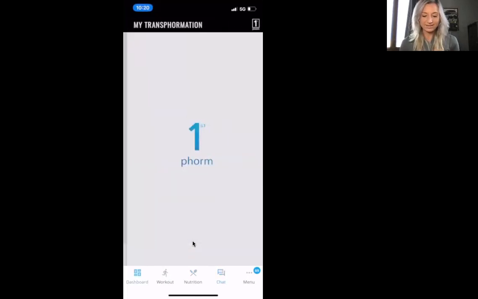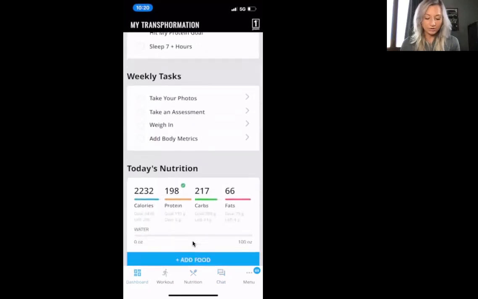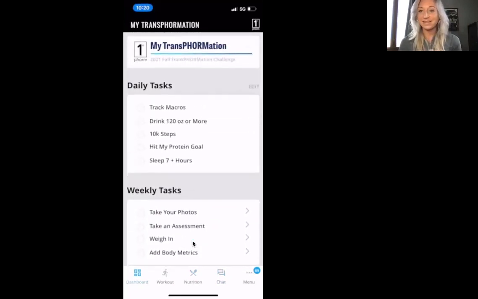So check this out, and definitely get a hold of me with any questions anytime, but that is the quick overview of the app. Obviously, there's a lot more pieces to it, so take a look around and hopefully you find it to be absolutely beneficial and helpful for you.